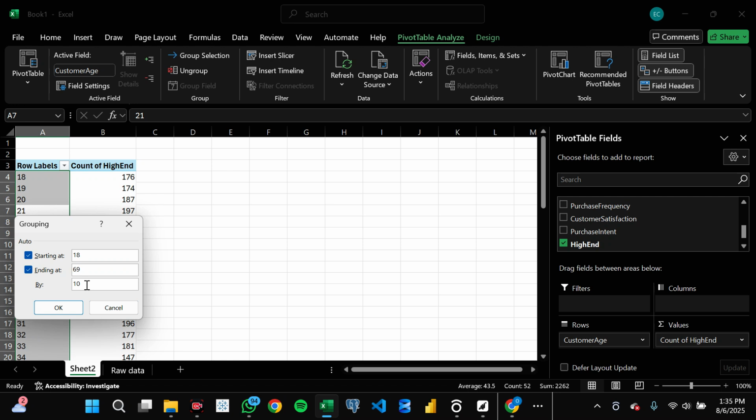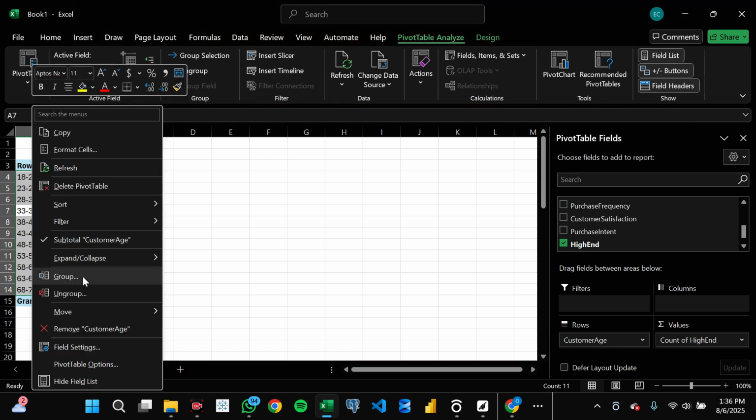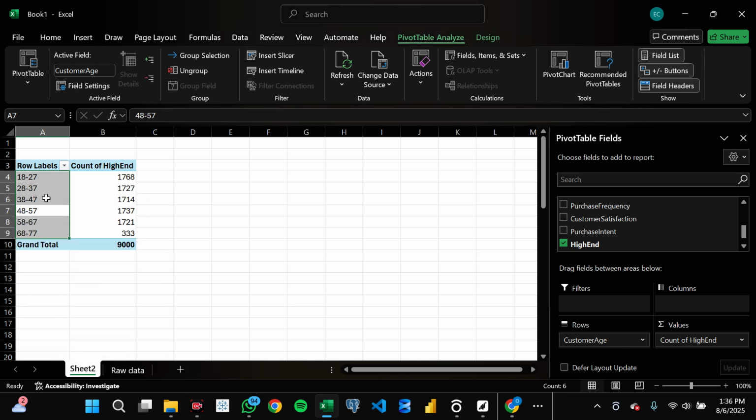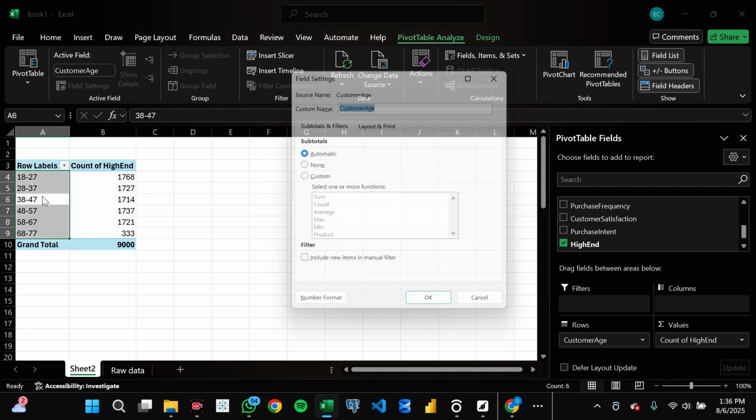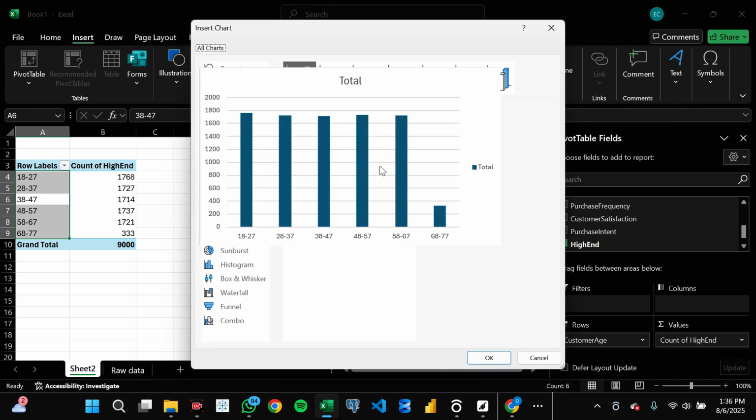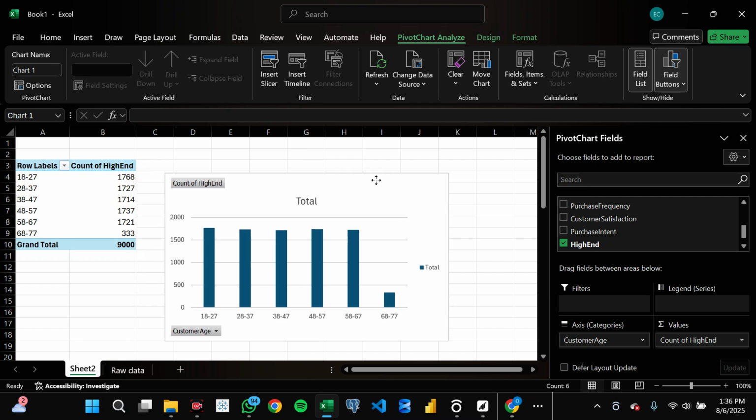If I'm going to group by 5, I'm going to have 18 to 25 or 24. But let's try 5. So if I group by 5, you see 18 to 22, not 24. Or I can decide to group by 10. Now with this, I can now insert my chart by clicking on insert and then inserting my chart here, which I can decide to format.